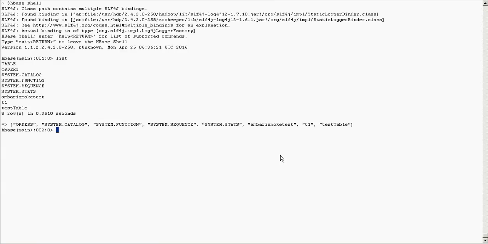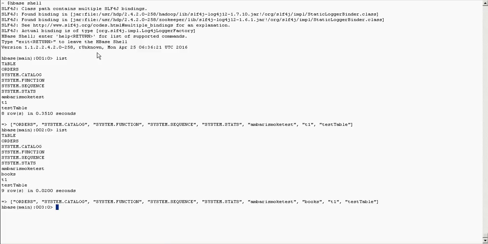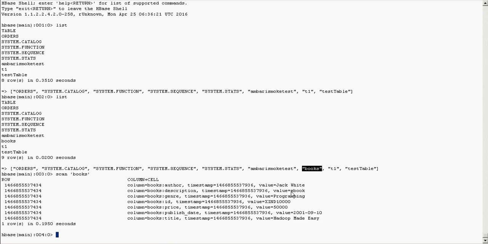Let me go and check in HBase if there is a table by the name of books which has been created. Yes, there is a new table by the name of books, which is actually our table containing the data that we have pushed. Let me go and scan this for you. Here on the screen you can see the various values that were a part of the data which we pushed.